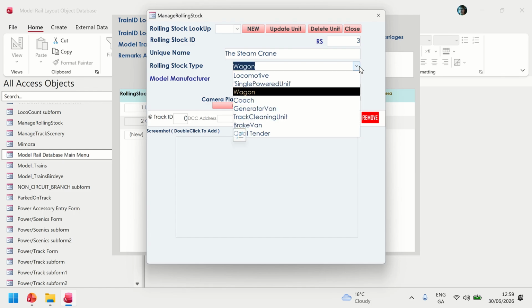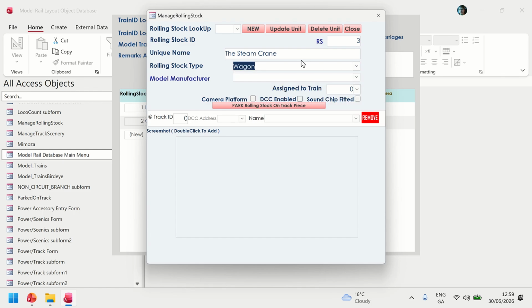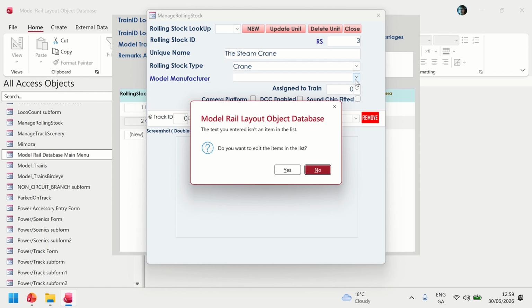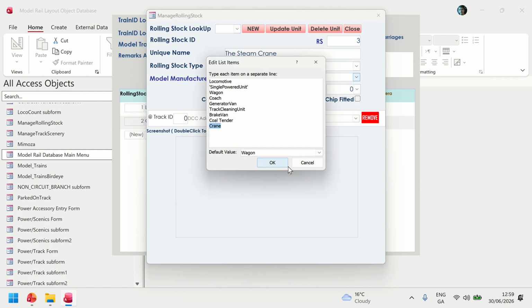And what we're going to do here is we're going to add a new rolling stock type, crane. Model manufacturer. Yes, I do. So in your copy of the database, folks, the default value will be blank, but I recommend you add wagon. So the crane is added down here. Press OK.